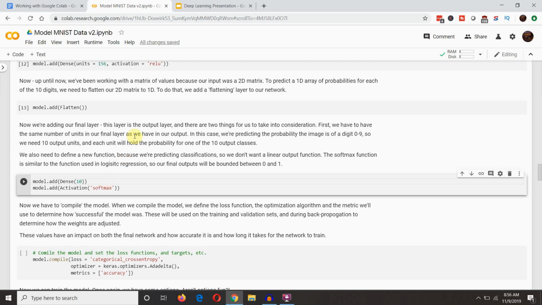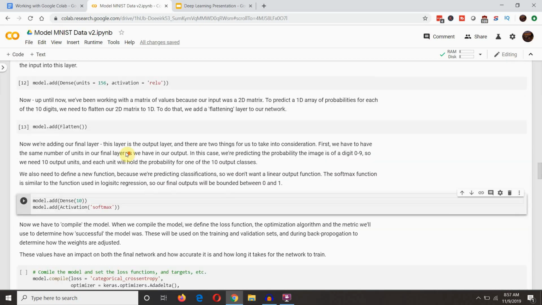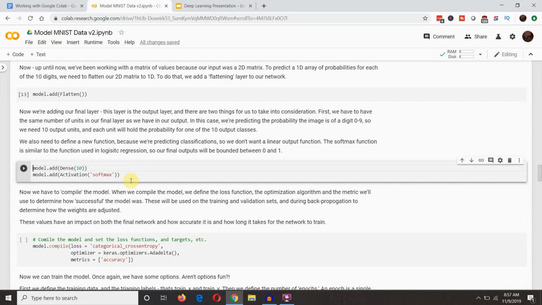Second thing to note is that in all the other layers, we use this rectified linear unit function as the activation function. In the final layer, we're going to use a softmax function. The softmax function is the same as a logistic regression, probably not mathematically the same, but it functions in the same way. So essentially, we're going to output a probability between 0 and 1 that the value in the picture corresponds to that particular output value.